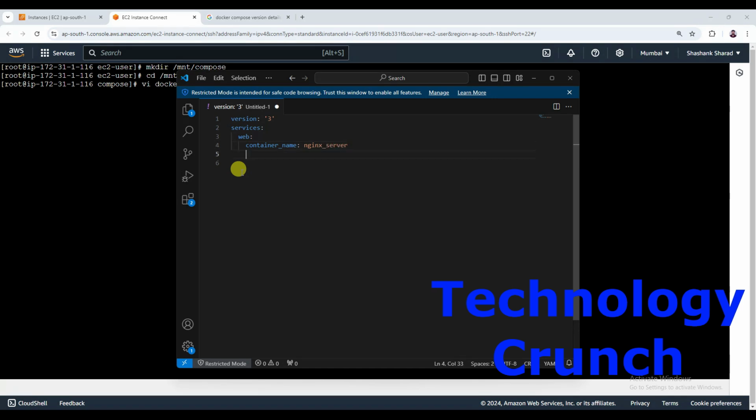You can define any name, just like in a docker command. When you start the docker container, you define the hyphen name, then the container name. The same name we are going to define here. The container name will be nginx server. Then the other mandatory part you need to define under this service section is the ports. Let me define the ports as 9090, which is the host port, then colon 80, which is the container port.